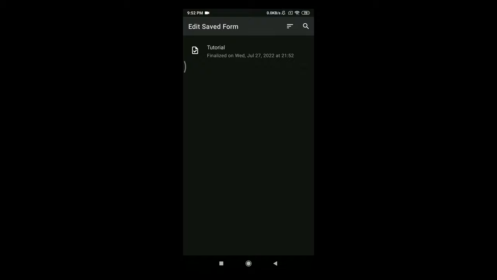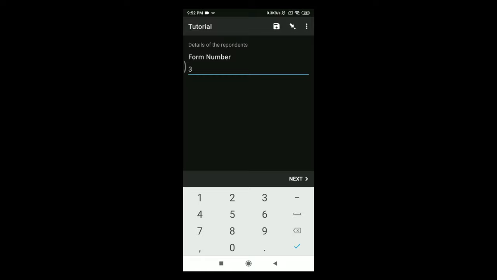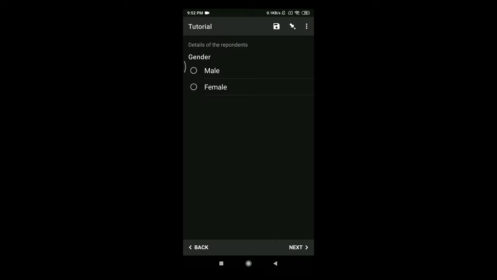Let me show another example. For a new form, click on fill blank form, click on the tutorial. Form number 3. Next, respondent's name, let me type take. Next, female, for example age in years 25. Single, primary level, others. Click on next, and work in this.